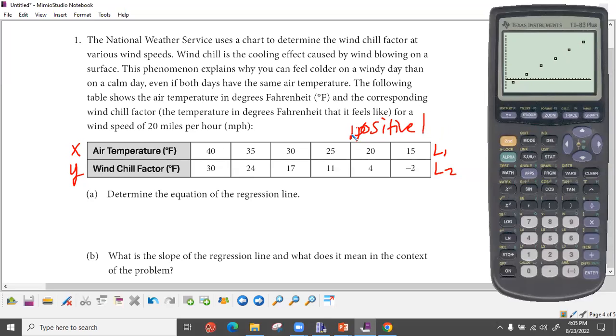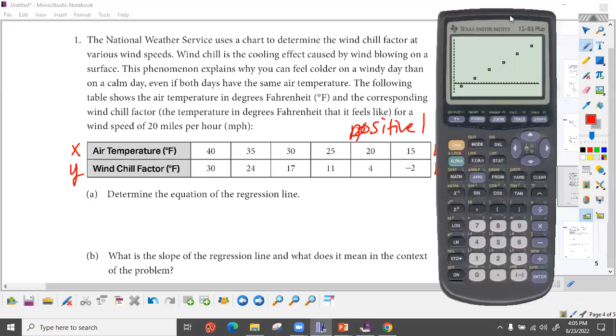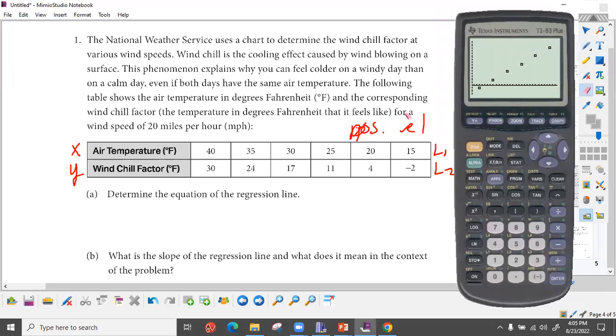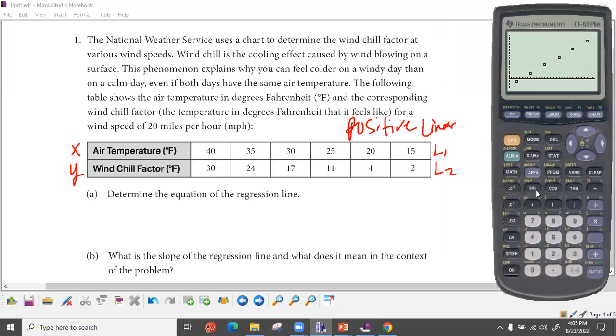My P got real weird. Let's erase that. That's just getting worse. I thought I could save it. Let's try that again. Positive linear. All right. So positive linear is what we're doing. Okay. Yes. We're all good? The negative is down by the decimal.